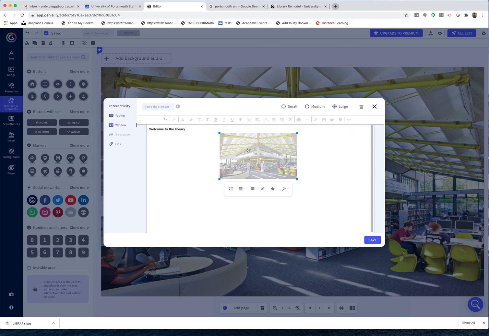I can drop that image in there again, and I can add some more text to go with that. If I wanted to, I could also drop in a video. So I would need a URL, a YouTube URL. I would type it in there, and the video would show. Right. So you can keep adding on there.